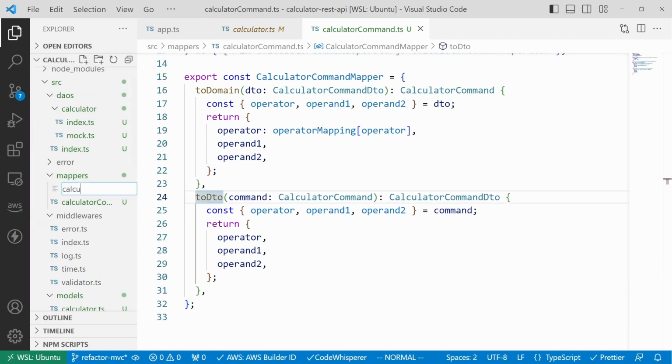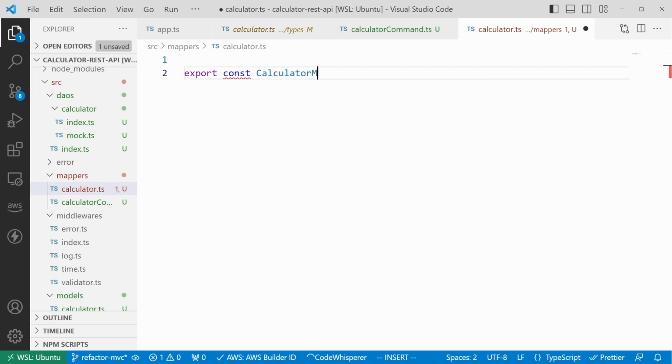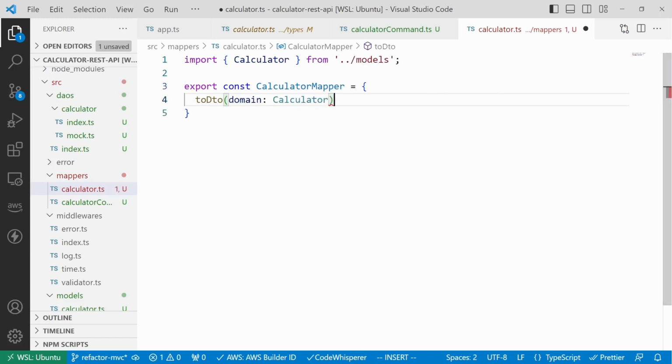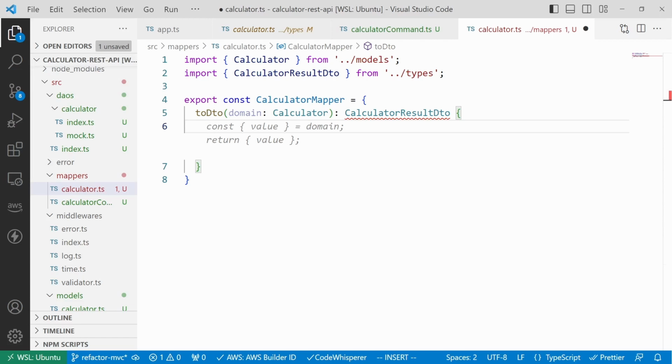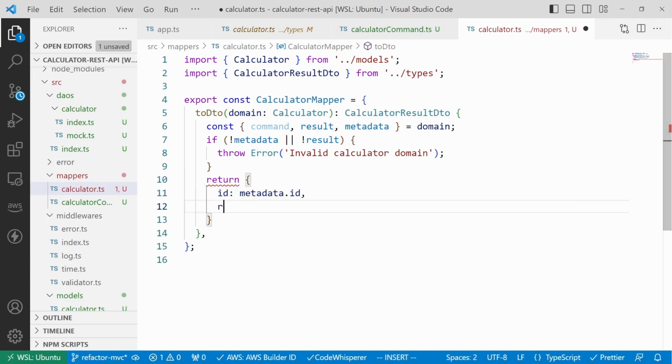We will then create a calculator data mapper. There's currently no use case of converting a calculator result DTO to a calculator domain object. In our calculator API endpoints, none of them requires the client to send the calculator result back to the API. So we don't have the toDomain method. We only have the toDTO method. The domain object has three properties: command, result, and metadata. Metadata and result must not be empty because they are required in the DTO. We will do a quick validation here. And then we'll convert to a calculator result DTO.